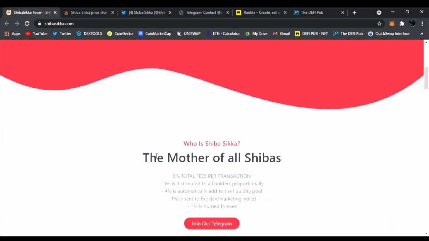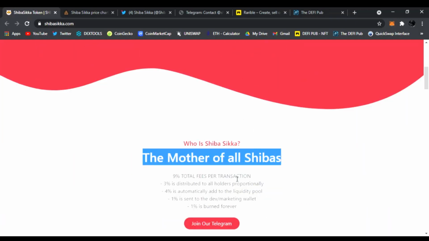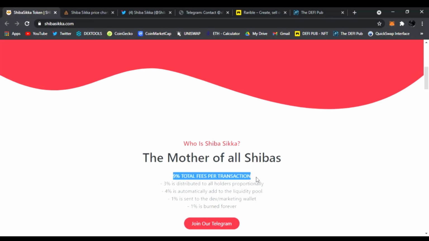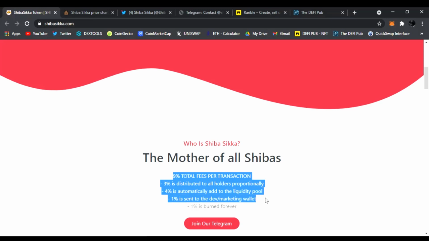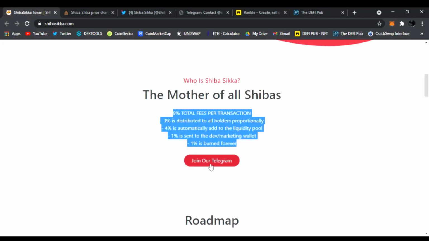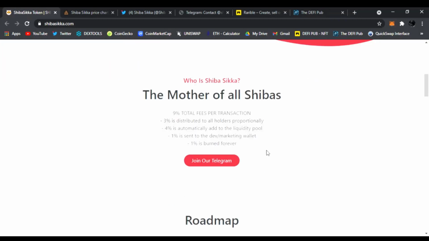So who is Shiba Sikka? She is the mother of all Shibas. 9% total fees per transaction: 3% distributed to all holders proportionally, 4% is automatically added to the liquidity pool, 1% is sent to the dev marketing wallet, and 1% is burned forever. You could join on Telegram. They'll answer any questions you have about the project as well.